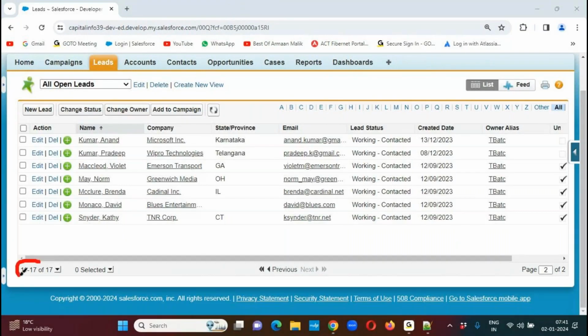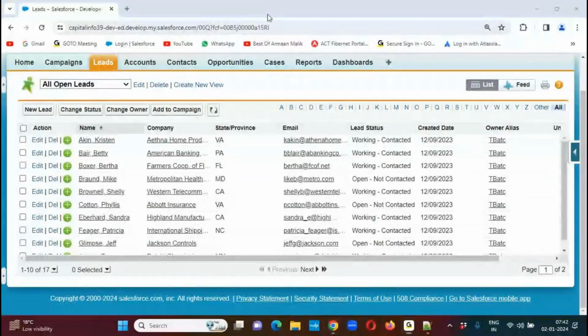As soon as you click on this next button, what records are visible here? 11 to 17. That means the first 10 records have been skipped from that result set. It won't show the first 10 records. The remaining records are visible. Now, when I click on the previous button, how many records have been skipped? 0. No records have been skipped. It is collecting the records from the first record onwards.